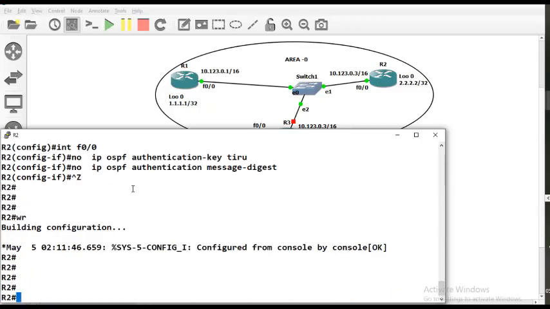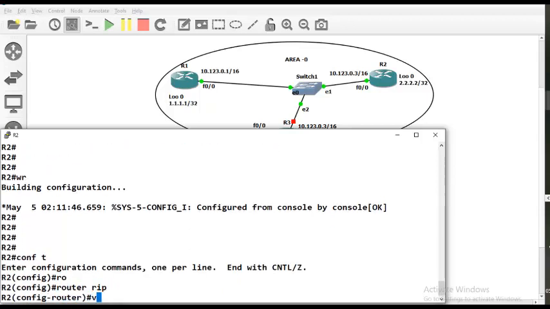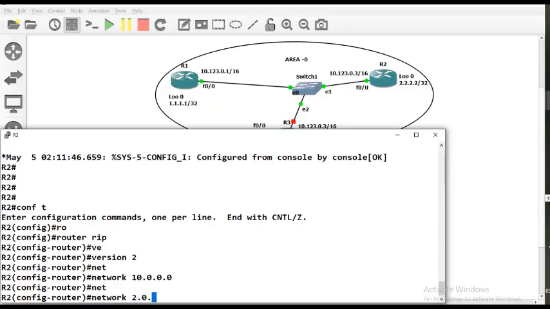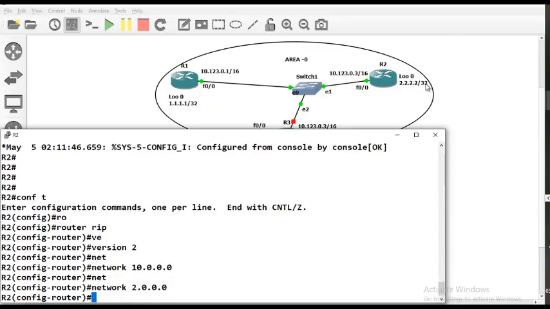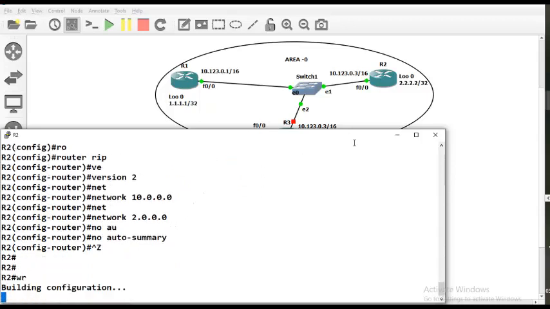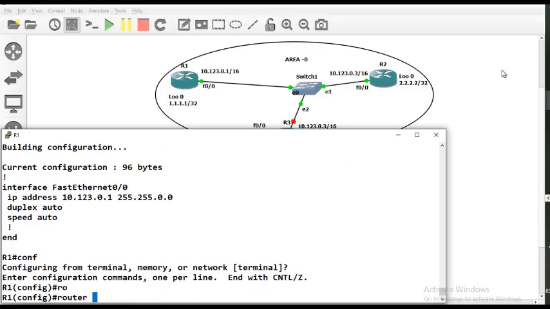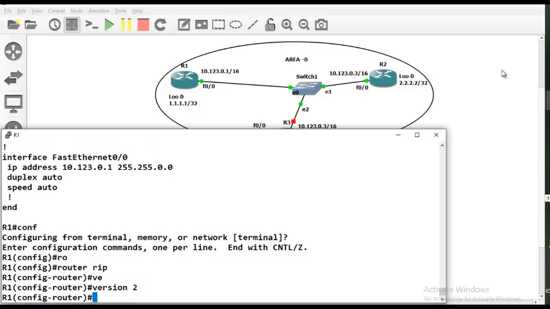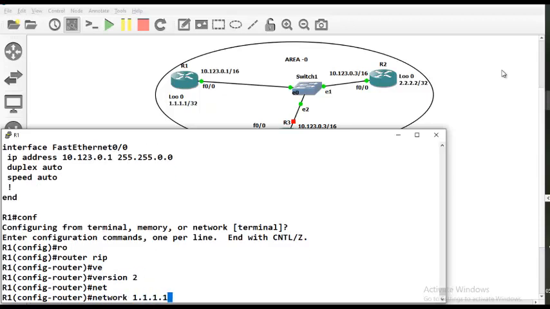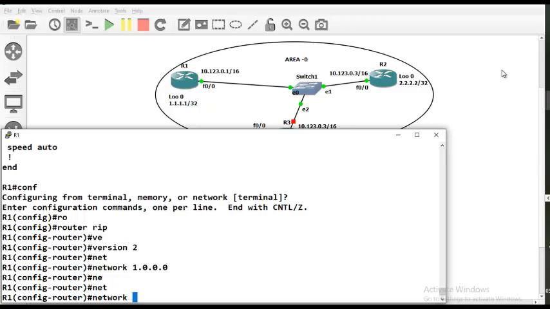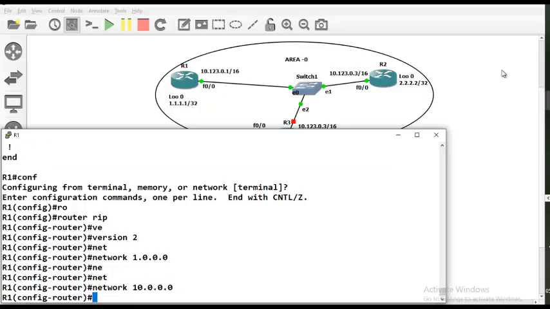We are going to enable RIP. Right now there is no protocol. I'm going to enable RIP. Here I say router rip, version 2, network 10, network 2.2.2.0. You see, I have a loopback interface, and then I have got the 10 network. No auto-summary. Right. Let me also go to router 1, router rip, version 2, network 1.0.0.0, network 10.0.0.0. No auto-summary.